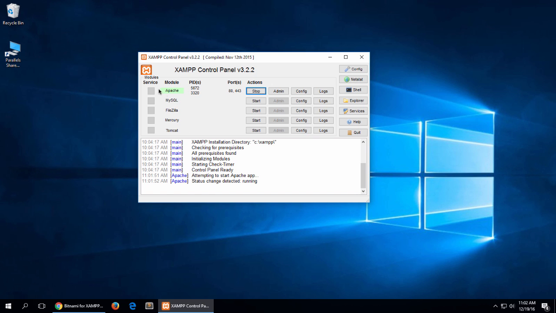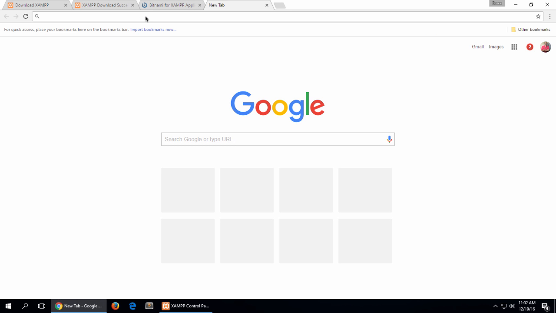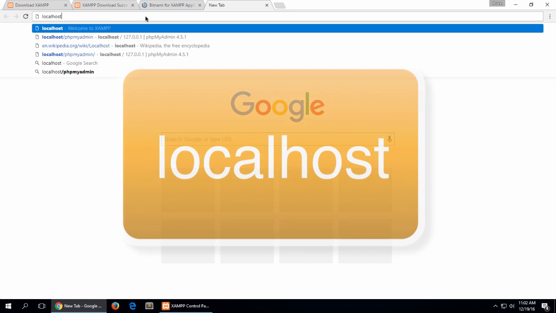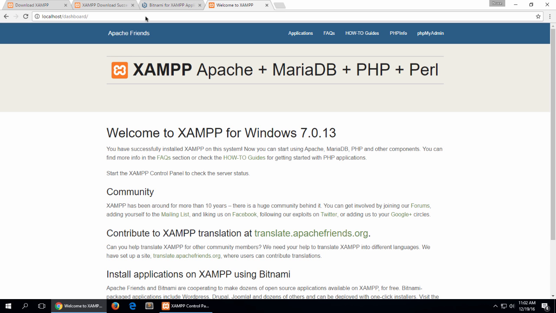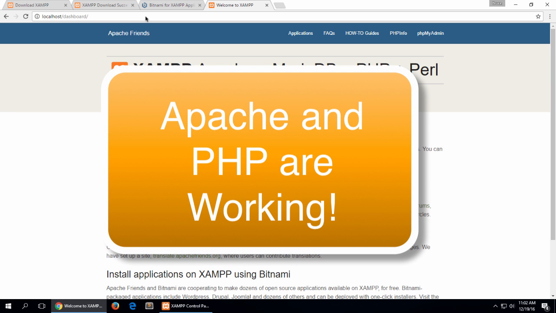Now, how do we know that Apache is now running under XAMPP on this Windows system? Well, we're going to launch Chrome. I'm going to open up a new tab, and I'm simply going to type in localhost, and then hit enter. If you see this screen, that means that the Apache portion of XAMPP is working correctly.